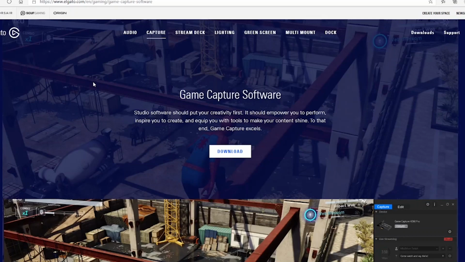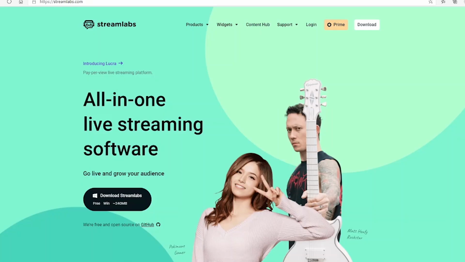All right, before we start this video, I would like you to download the game capture software itself if you have a capture card. And also, for demonstration purposes, I would like you to download Streamlabs. You could also download OBS since it's very similar, but I'll link both of them in the description below.